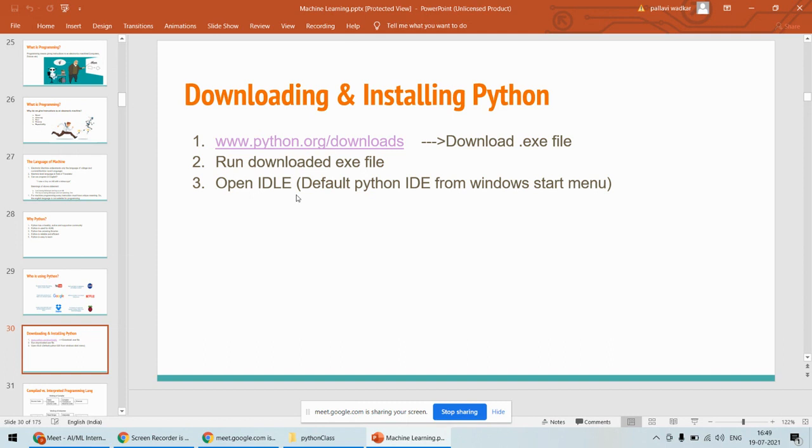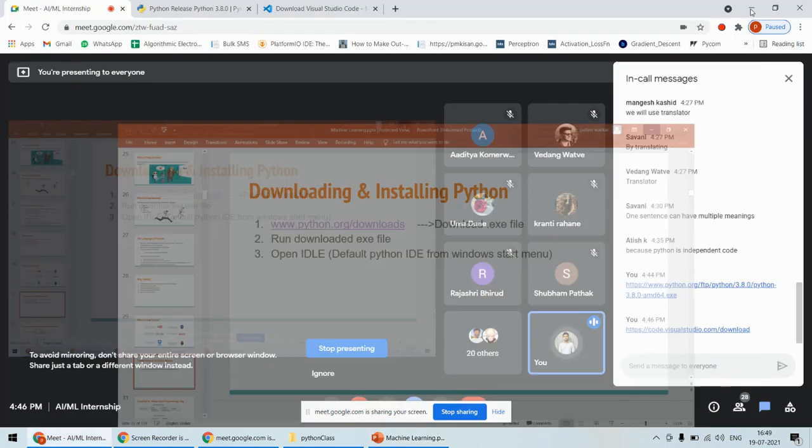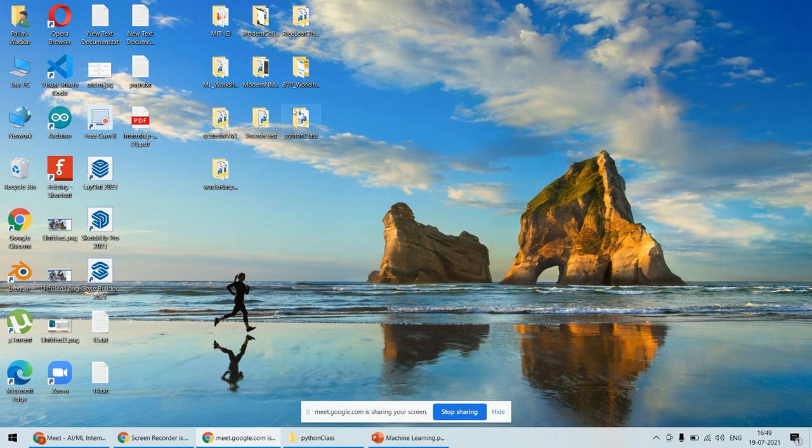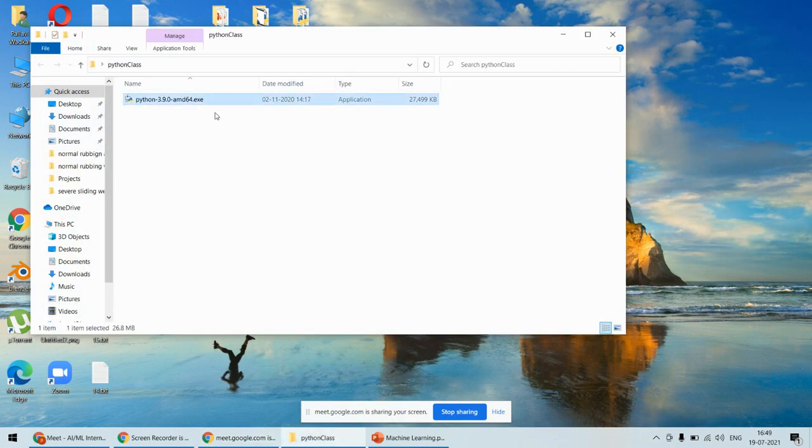Step by step I'll guide you how to download and install Python. By hitting that link which I have provided in the chat section, you will be able to download the .exe file, and that .exe file will look like this. Now this is Python 3.9.0, but you will have to download Python 3.8.0, for which I have provided the link. I am not recommending Python 3.9 because it's not the stable version. Some libraries may not be supported on this version. So Python 3.8.0 is the stable version on which Python libraries will be supported.